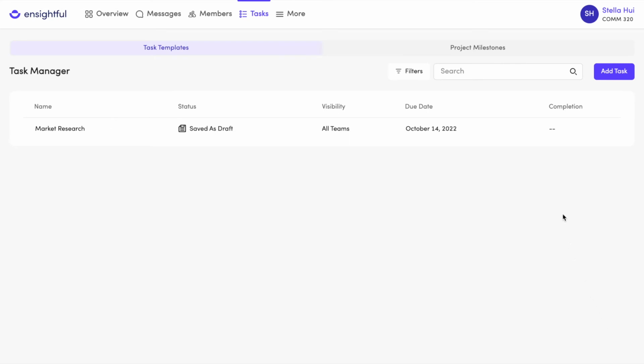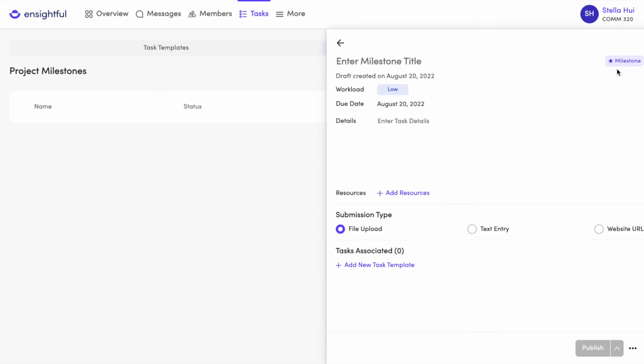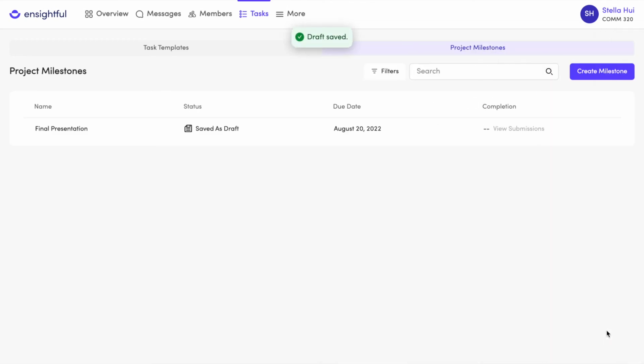Next are project milestones. Project milestones are deliverables that instructors can assign to every team to be completed by a certain deadline. To begin, click on Create Milestone and complete all the fields. Once you're done, you can publish the milestone immediately, save it as a draft, or schedule it to post at a later time. Task template creation is similar to project milestone creation. However, it's important to note that in order for templates and milestones to be generated on the student's side, teams need to be created first.